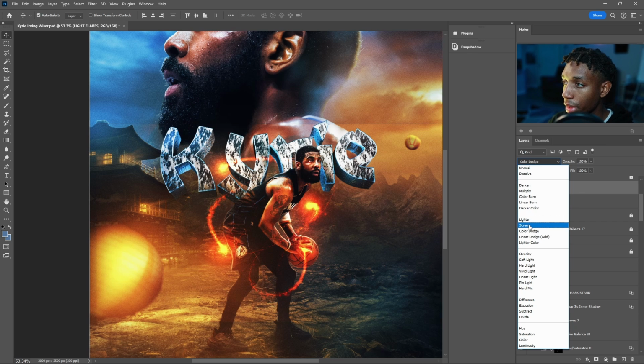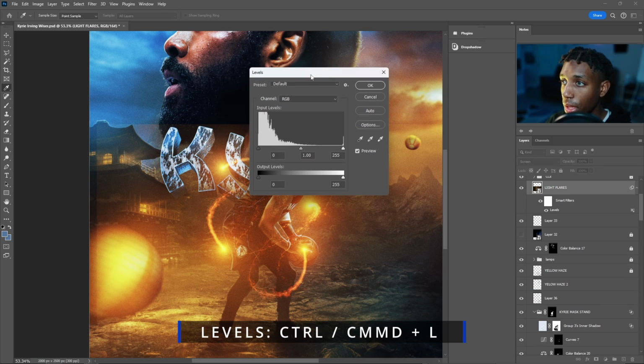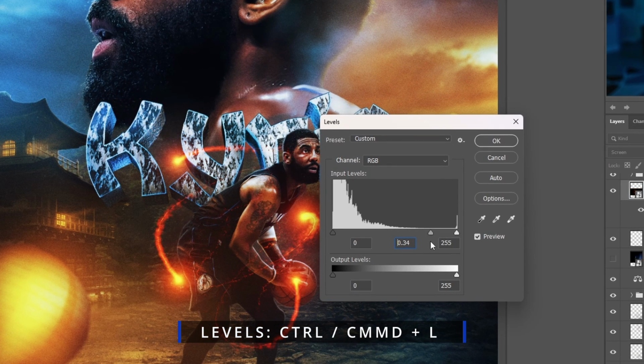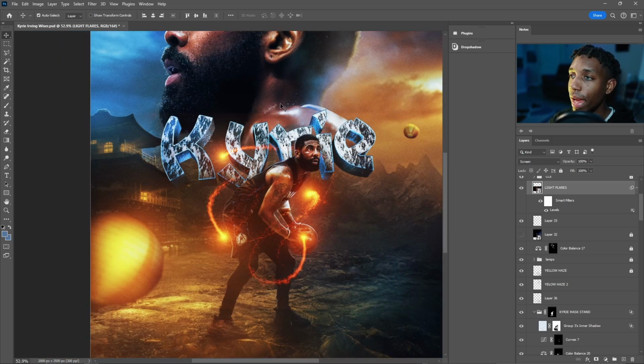I'll put this layer on screen blending mode, just so I can get rid of most of the black. And then after that, I'm going to use levels. I'll hit Control L to go into levels. Keeping it simple, you're going to move this midpoint to the right so that you can drag out some of those dark shadows and blacks. It looks a lot more faded onto the screen blending mode. So once you have that done, that's pretty good.